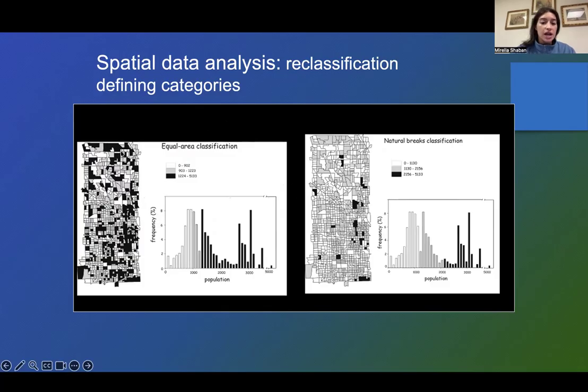So on the left-hand side, that equal area classification, that's going to give us a lot of these cells or these neighborhoods that look like they have far more of a population or far higher of a population compared to our natural breaks classifications, where those areas of dark gray or black are now classified as a population of 2,100 to 5,100, and it seems like they're a bit more dispersed.